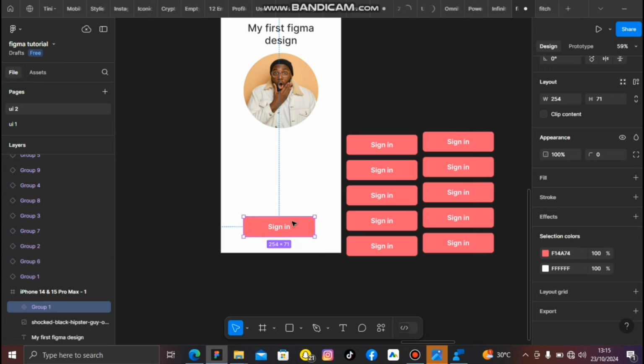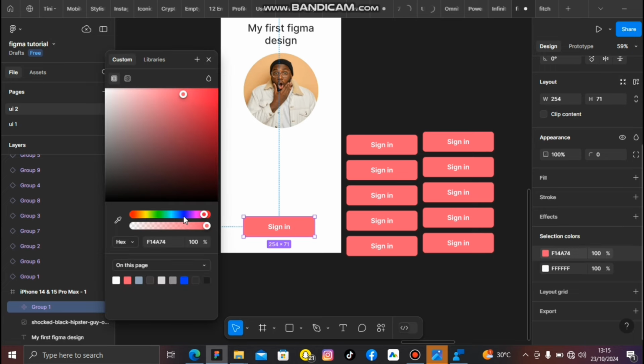I will just be changing the button inside this one, that's the one we created a component on. Let's change it to something like a blue button. Let's just assume our client loves blue buttons. So let's choose a blue button right here. If you notice, when we change the color of this one we made as a component, it applied to all these copies we made out of it.